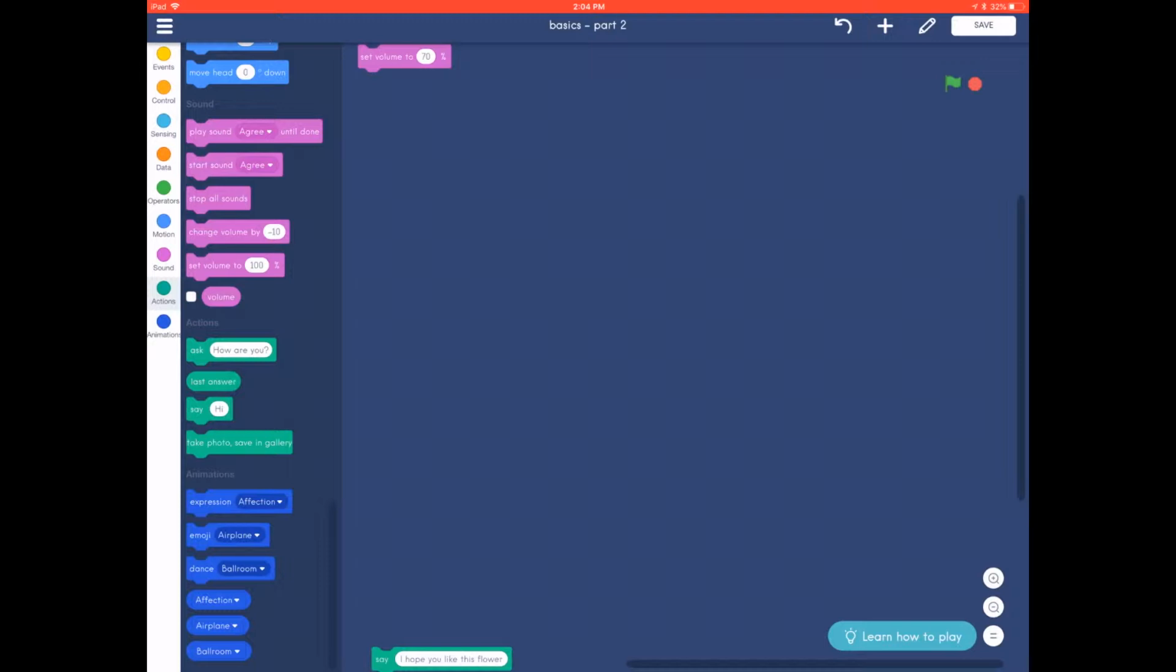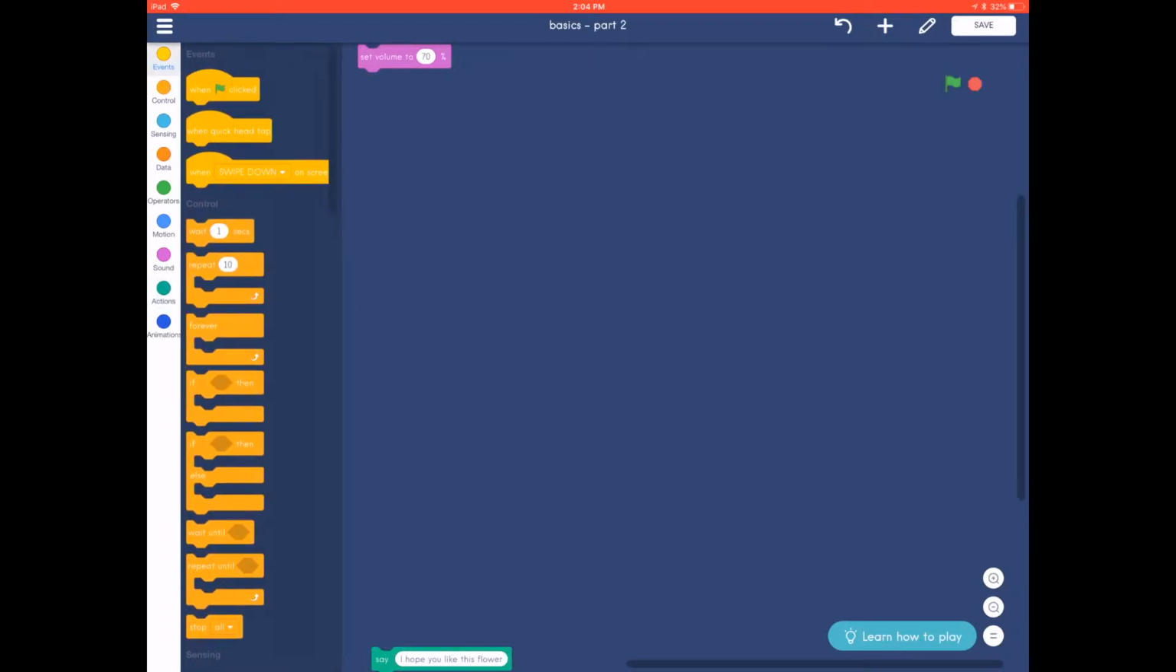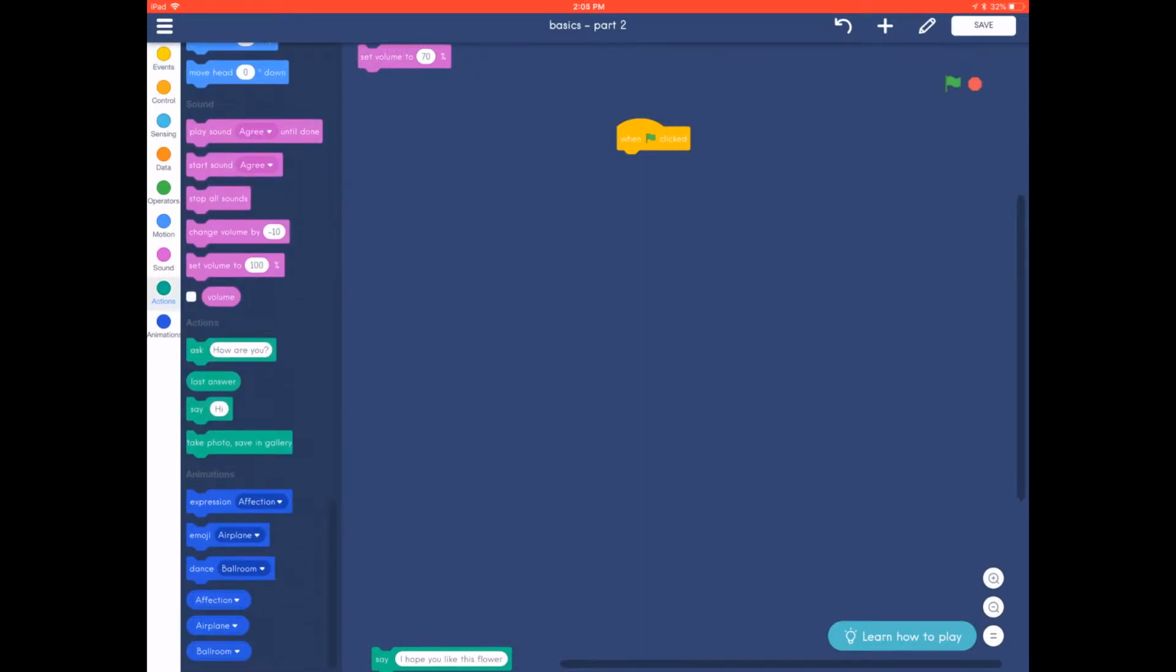Let's begin. As mentioned in part 1, every program must start with an event block. It's the event block that sends the program to Jibo to start. So the next block in our program is the Ask Reporter block, and that is found in the Actions category. So it's going to be this one here.